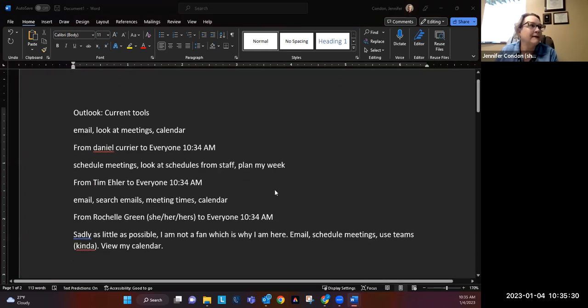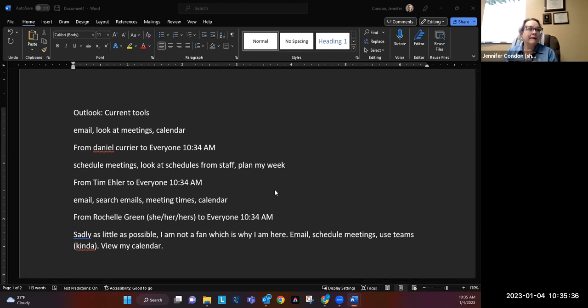Okay, so some things you already use in Outlook. Obviously, email. You look at meetings and use the calendar. And because you're all full-time faculty, you understand that that is kind of the requirement right now. We don't have it fully integrated with self-service, but it's on our wish list. So eventually, hopefully, those two things talk.